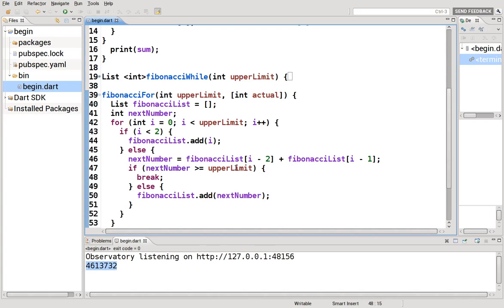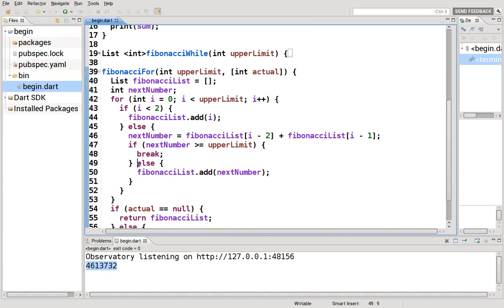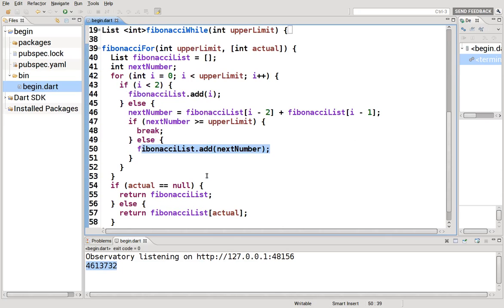If next number is greater than the upper limit, so if this value, the next value in the Fibonacci sequence, is greater than what? The upper limit, 4 million. So if the value is greater than 4 million, break. All right, that's all we have to do. So we just go ahead and break. So no matter where we are in the for loop, we just break it. Else, if it's not greater than the upper limit, go ahead and add it on top of there. Okay? Then we will return the Fibonacci list.